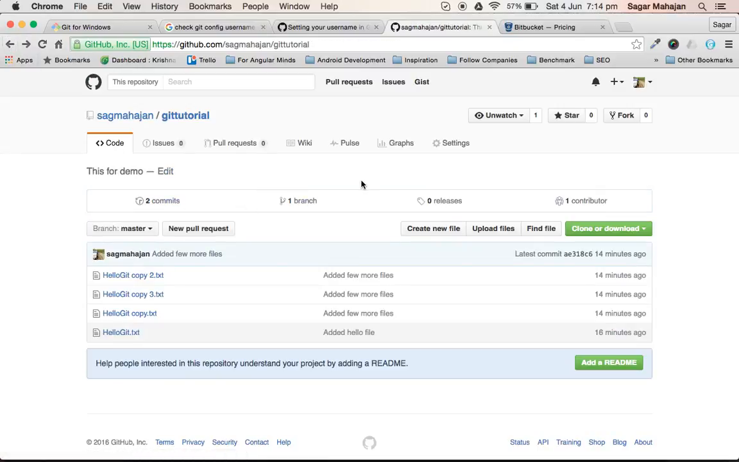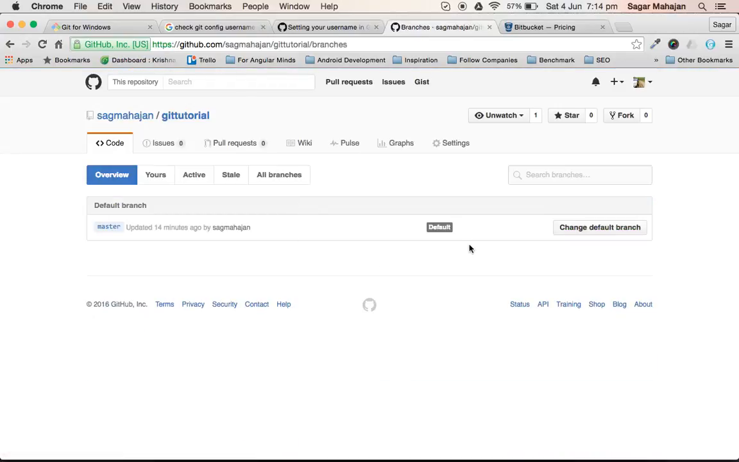Also, if we go to, let me see, you can see for this repository we are having only one branch. It's a default branch, its name is master. If we are having multiple branches, then we should be able to see them here.